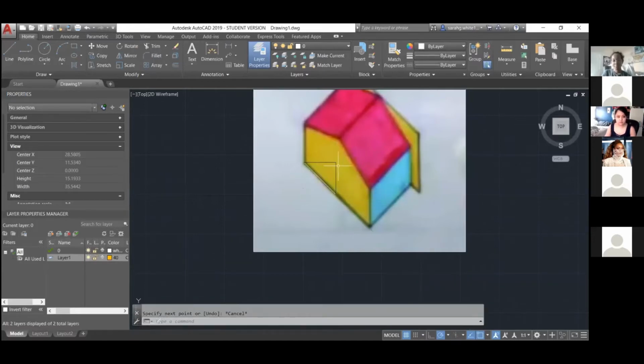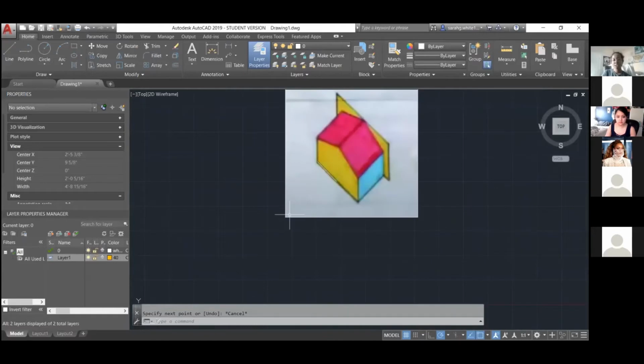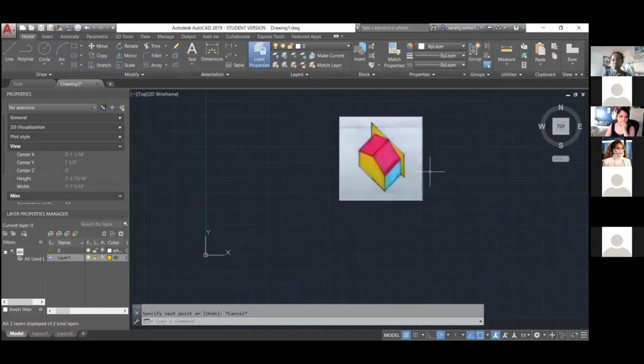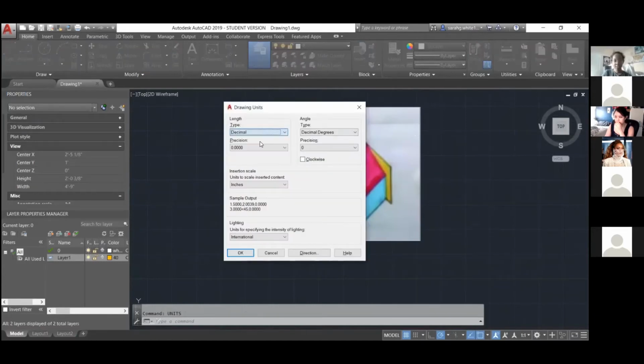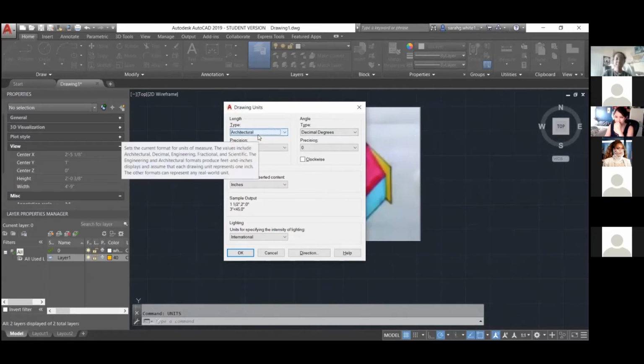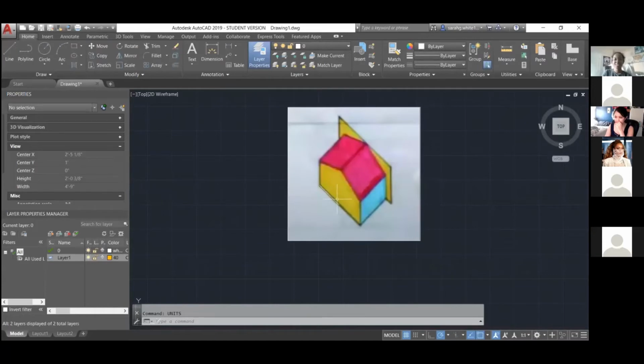So, important thing. Sarah, quick question. Let's say my AutoCAD opened up in decimals and not in inches. How do I change it? You type in the word units. Here it'll say decimal. Pop up in here, change it to architectural. And basically it'll figure it out for you.